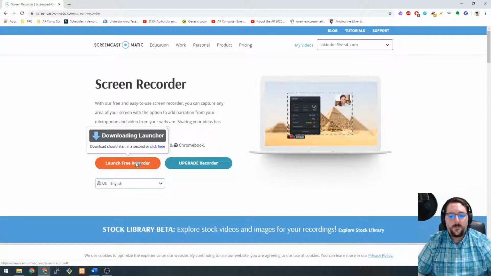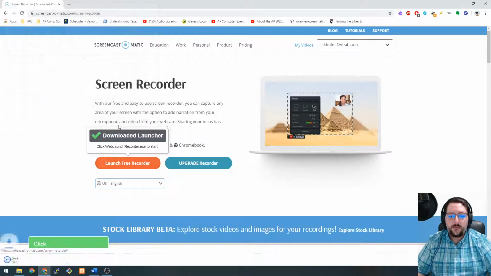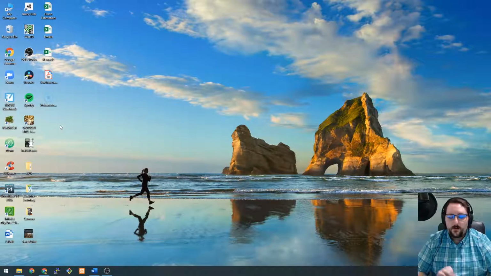If you're going to use it, feel free to create an account as well. I already have one for my VTSD address. I'm going to go ahead and save the little launcher. And then when it comes up, you should see it pop up in your bottom of Chrome. But if you're not using Chrome, or if you are just on a separate machine, you'll see it actually comes up with a little icon on the desktop.